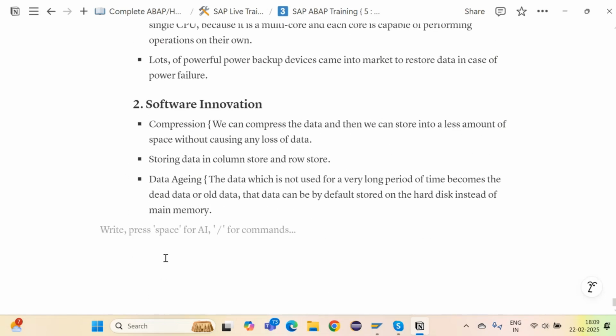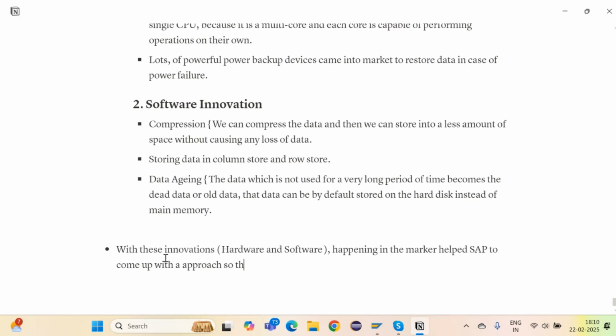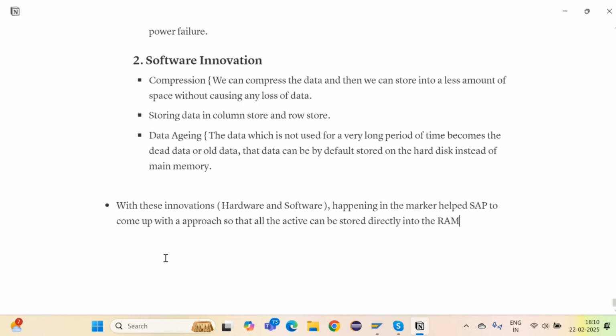So all these combined together, with these innovations, that is hardware and software innovations happening in the market, helped SAP to come up with an approach so that all the active data can be stored directly into the RAM itself, and can be used by the central processing unit, CPU, for processing, right?